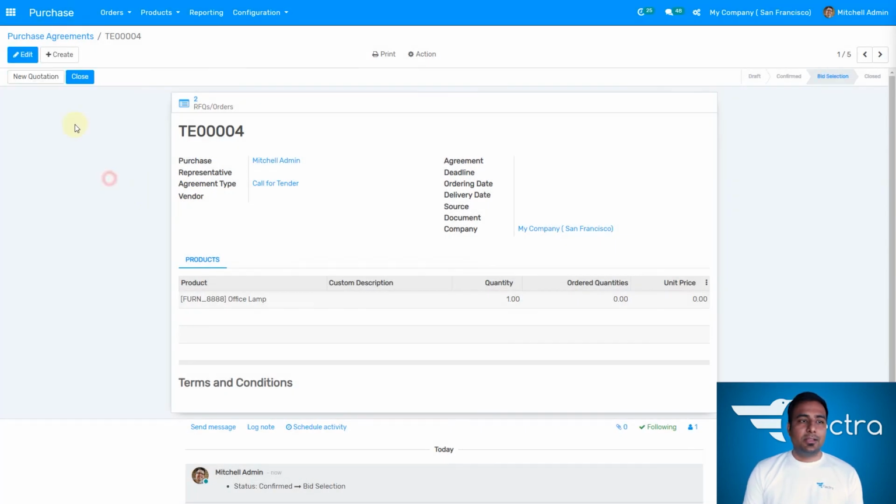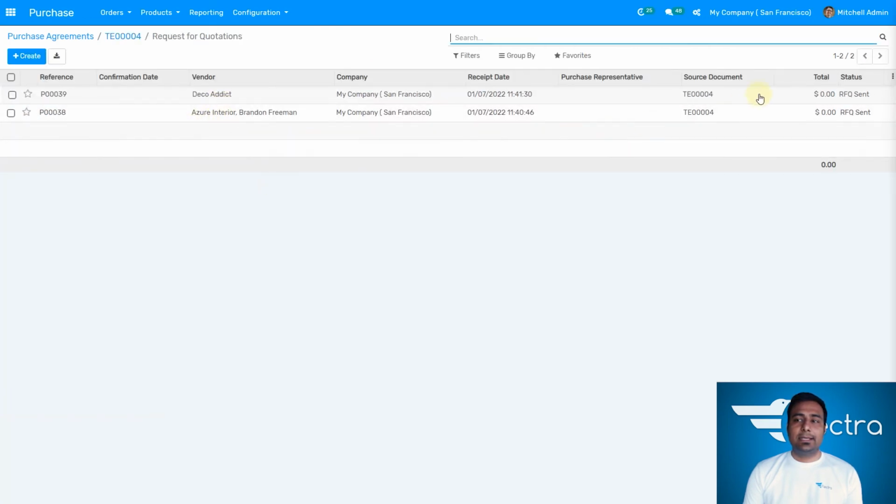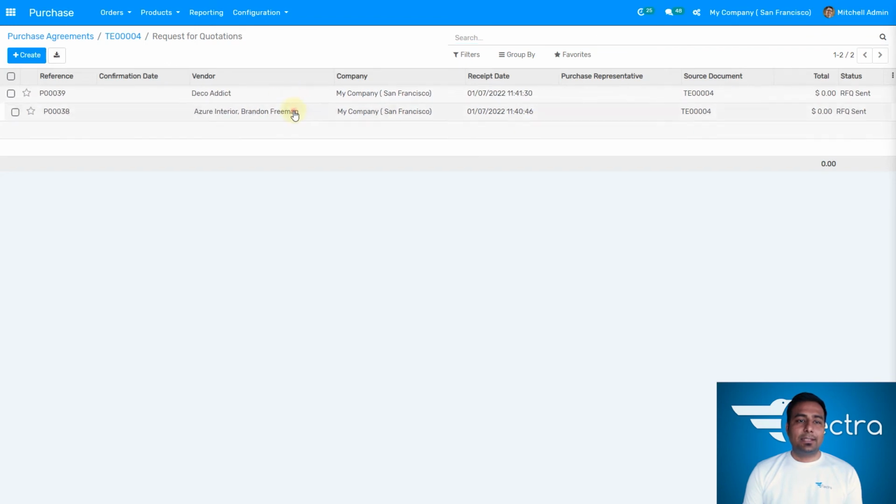Now you can also create new quotations. As you can see, first we created it as a draft, then we confirmed it, and now it's going for the bid selections. So I'm going to use the RFQ smart button. Once I click on that, as you can see, we don't have the unit price. So let's select each of them.